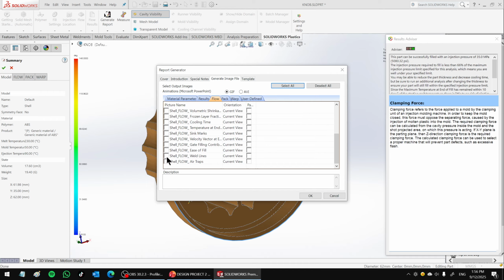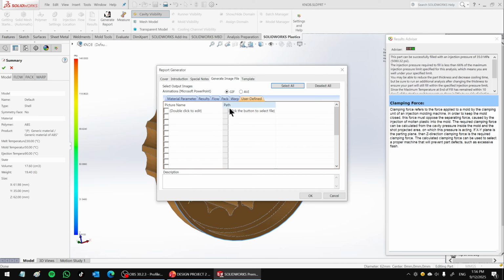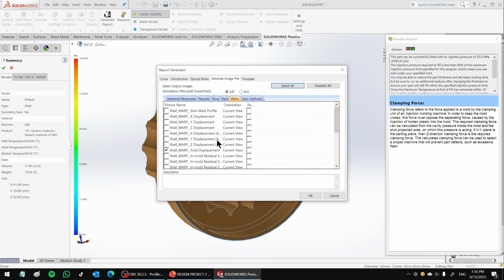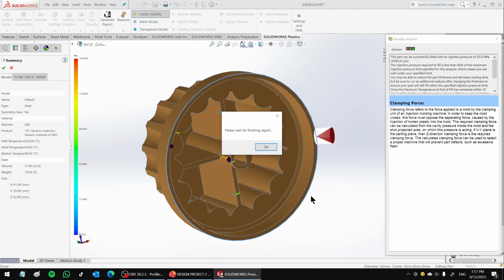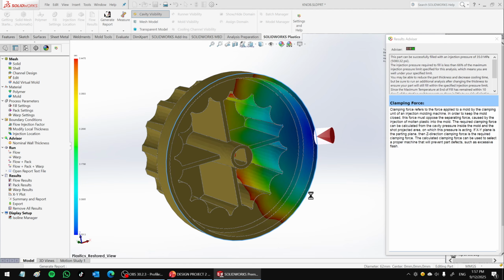Wet lines, air traps, sink marks, pack, warping. What is important? Under warping, you need to have this total displacement. You got there already. You want this sink mark profile. This is important, right? And then you can click OK. It will help you generate a report and save that report. That will be the first thing that we do.